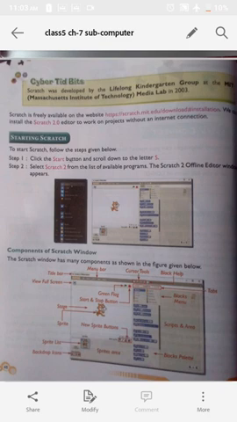Starting Scratch. To start Scratch, follow the steps given below. Step 1. Click the Start button and scroll down to the letter S. Step 2. Select Scratch 2 from the list of available programs. The Scratch 2 offline editor window appears.